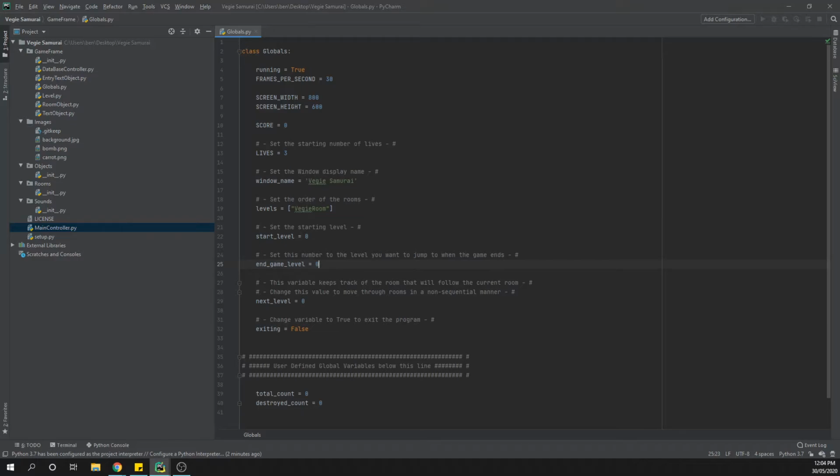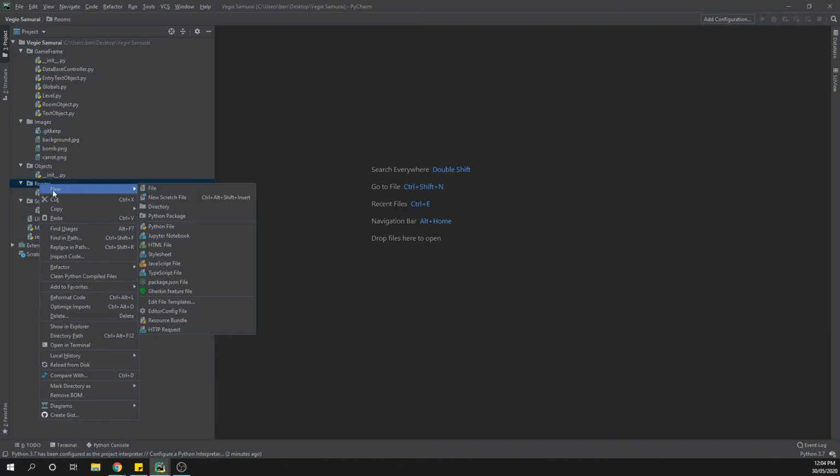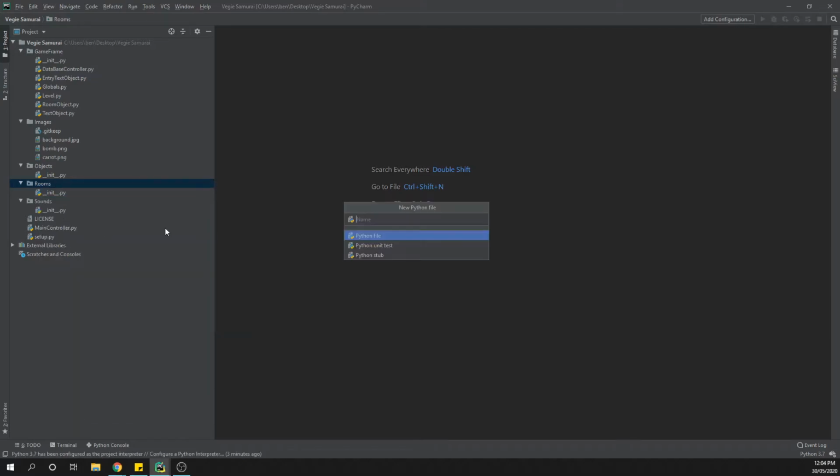Okay, and now that's basically it for our globals file. Okay, so we can close that one now because we're just making those very quick changes. We're naming the window Vegie Samurai, we're naming the room Vegie room, and then we're changing the end game level to 0. Okay, so those global variables are now all set. So we can close that one. The next thing we're going to do is actually set up our room, and we're going to do this quite quickly by just right clicking on the rooms folder here and then coming down to new and then selecting Python file.